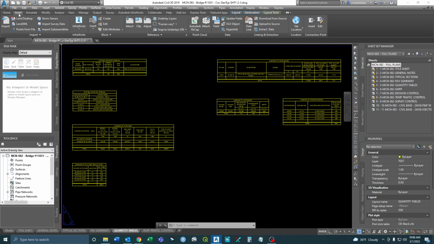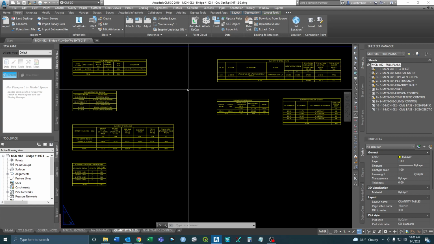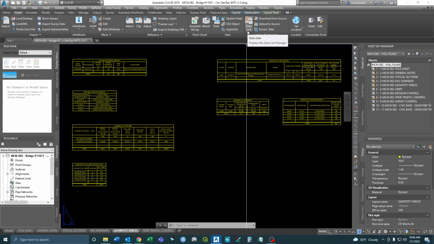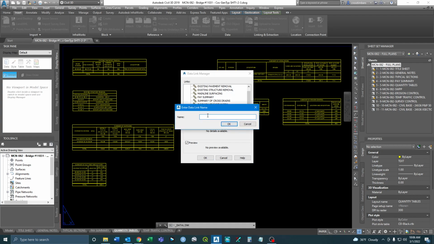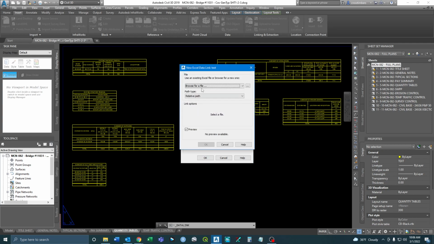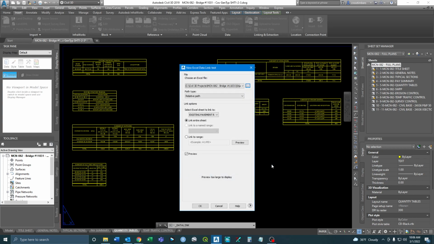So we want to go to the Insert tab, and first you have to create the data link specifically, before you actually bring it in. If you go to Data Link, you can see I've already made all of these, but let's say we want to create a new Excel data link, and you can just name it, call it Test. Okay, and so you can browse for a file. I've got it under Quantities, Summary and Pay, and then it pops up, and here's all the sheets that are within that pay item, or that summary table.